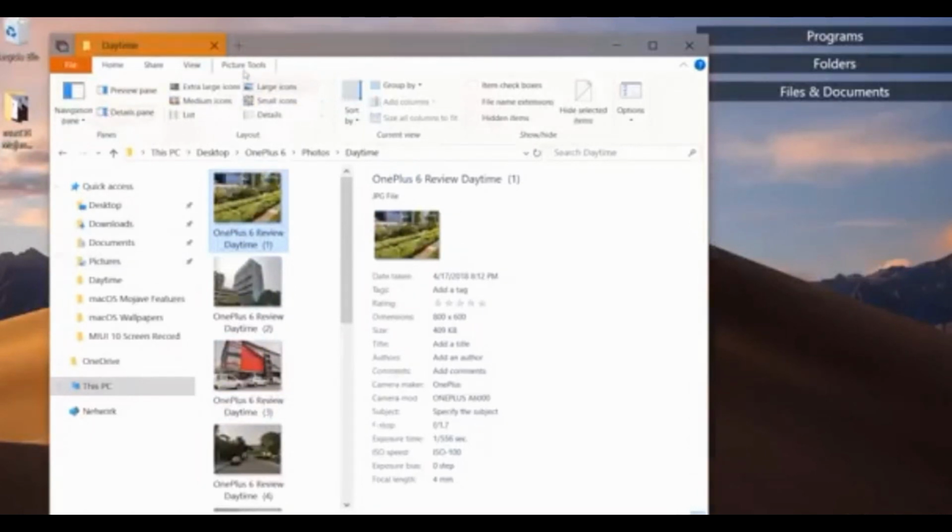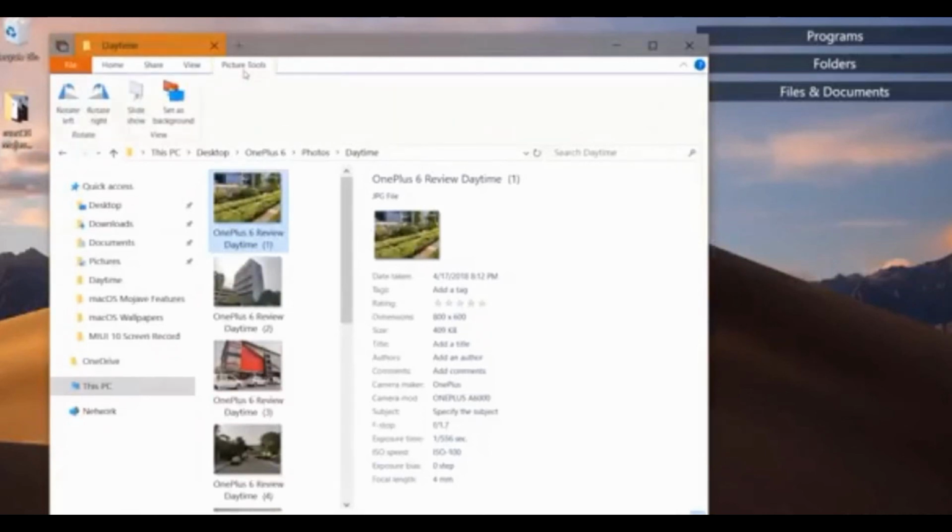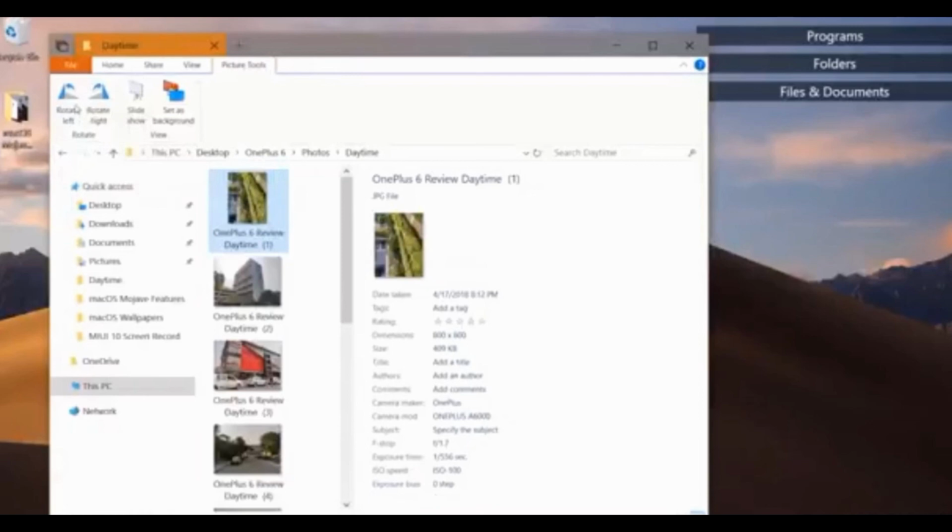Plus, Windows 10 has a quick actions like contextual feature. I mean, when you're inside a folder full of images, you get picture tools right there. It's really nice.